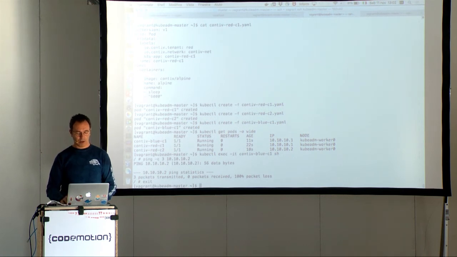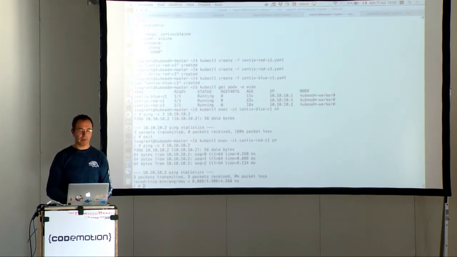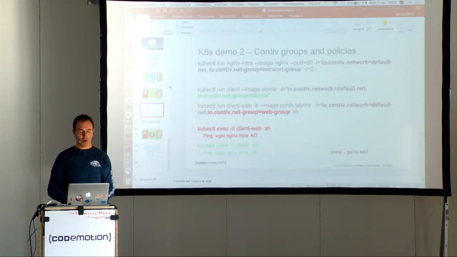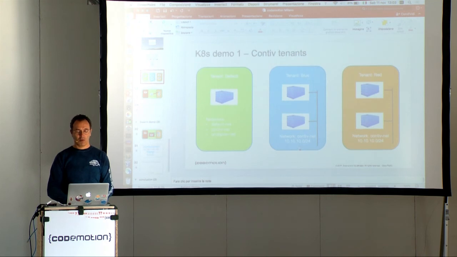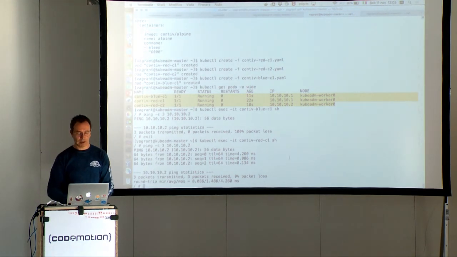Now we attach the other pod. So now we enter in the red tenant, and we try to ping the same IP address. It works. So we have demonstrated that in this situation, we have this container that cannot ping this one, but this container can ping this one, even though they have IP addresses that look similar, because you see them here. They seem to be on the same network.